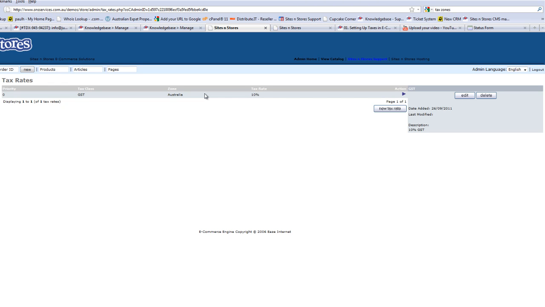In order to utilise that and apply it to your products, you will need to go into the product catalogue and apply the tax rate. Once you've done that, just update all those products and they will be showing the tax rate automatically on the website. And that is how you set up tax rates in the e-commerce side.